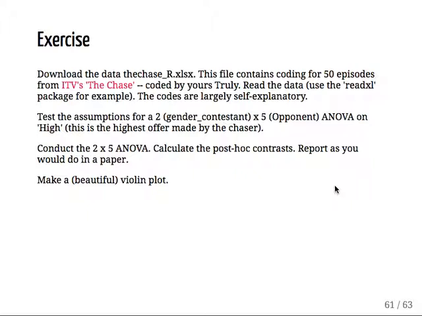You have an Excel file in your data set, and I would like you to test the assumptions for a 2x5 opponent's ANOVA to see what is the highest offer made by the chaser. So that's a number. I'm not sure if you're all familiar with The Chase, but basically you have the gender of the contestants and you have the opponent. I wanted to find out, for example, if you are facing Mark or whoever it is, whether, if you're a man or a woman, he or she gives you a different higher offer versus a lower offer or something like that.